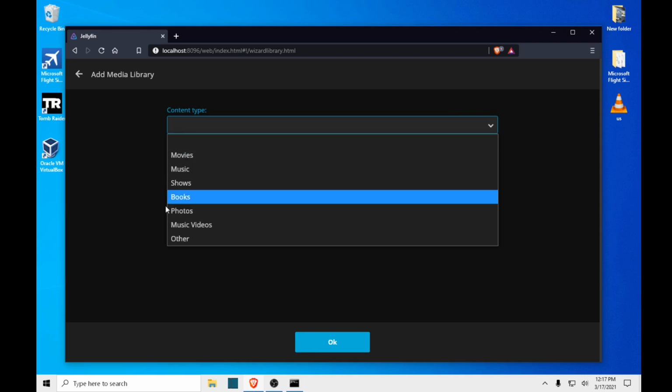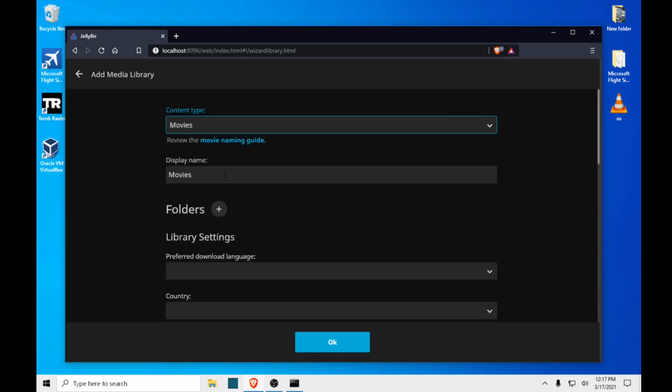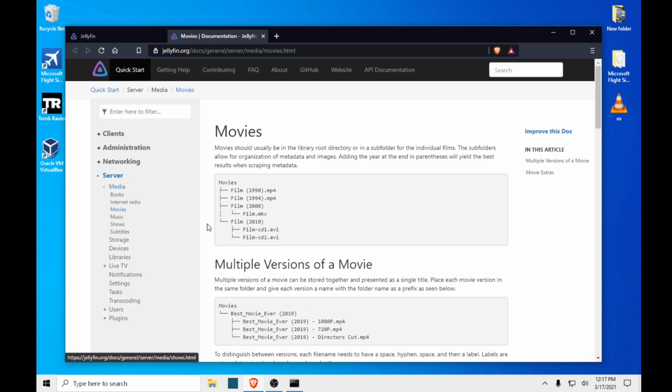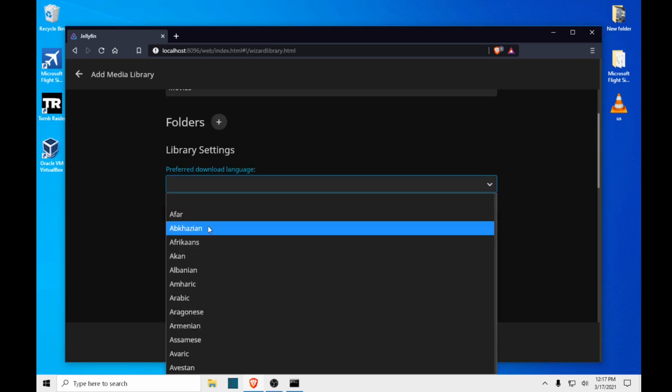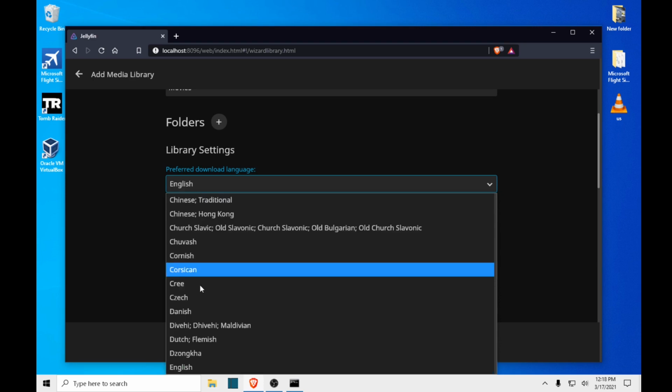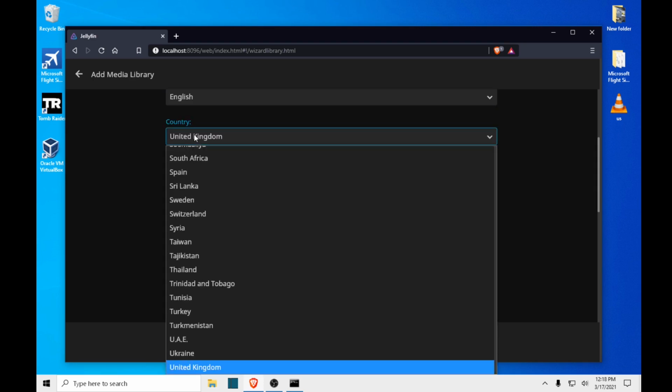So you want to select your media library type. For now, I'm just going to be adding movies, and I'm going to keep the name as movies. By the way, you might want to check out their movie naming guide, which has how to name them. I actually have all of them named, so I don't have to worry about that. Then choose the language you want to download metadata in. I want English. The country, I want English, United States.